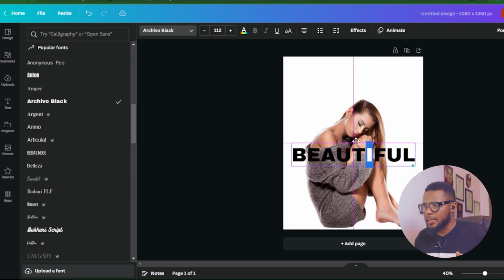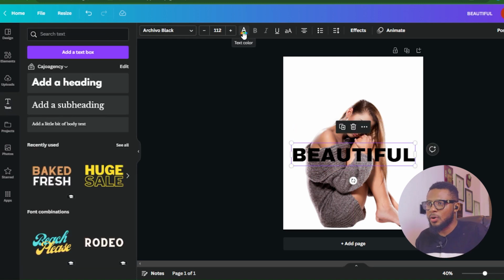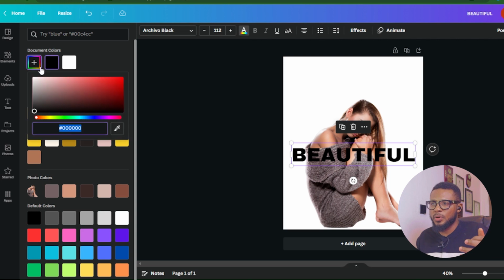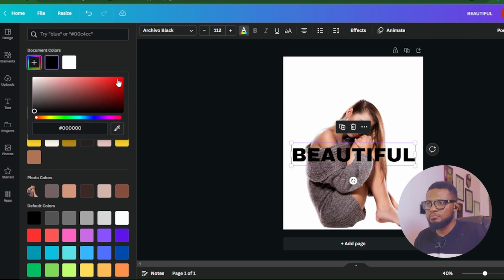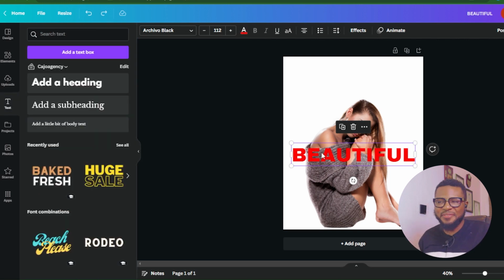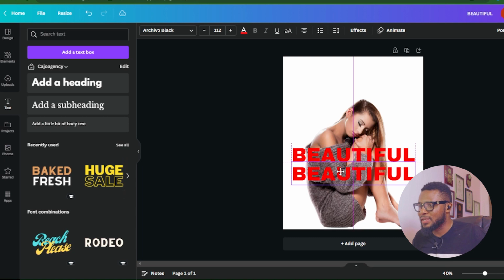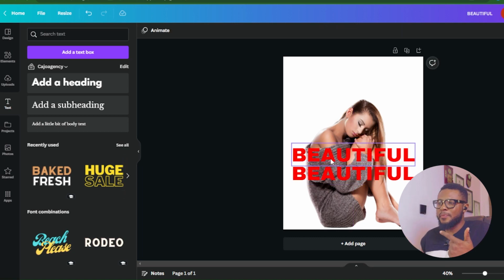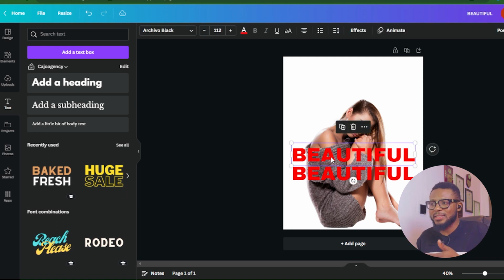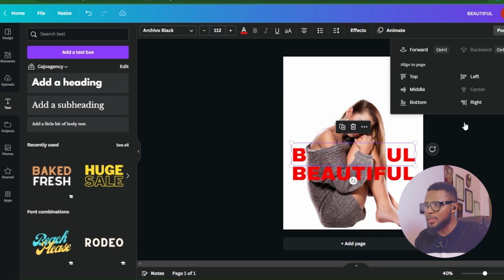It's totally okay. Then you can click on this text color to change the color that you want. You can change it to virtually any color. So now we have it in red, and the next thing we want to do is to go ahead and duplicate this text. So we've duplicated the text and we're going to leave it like this. So the next thing we want to do is to make sure that this text goes behind this image. So what we want to do is to come over to position here and click on backward, and it's going to go behind the picture.